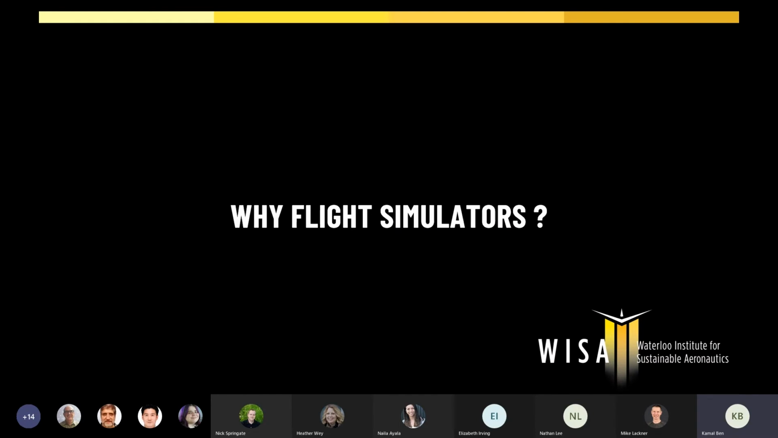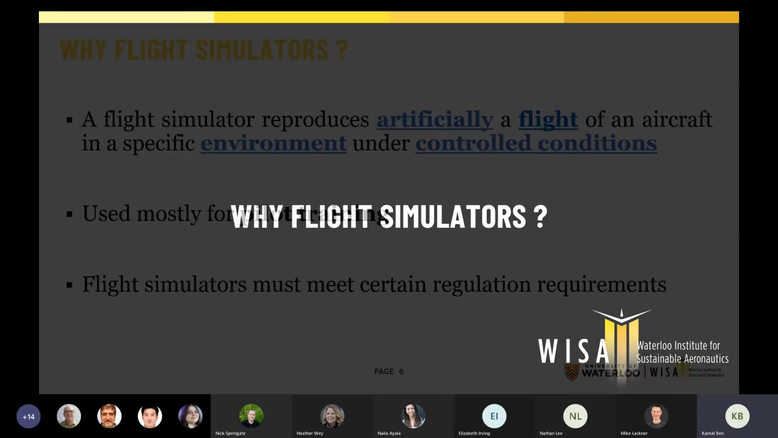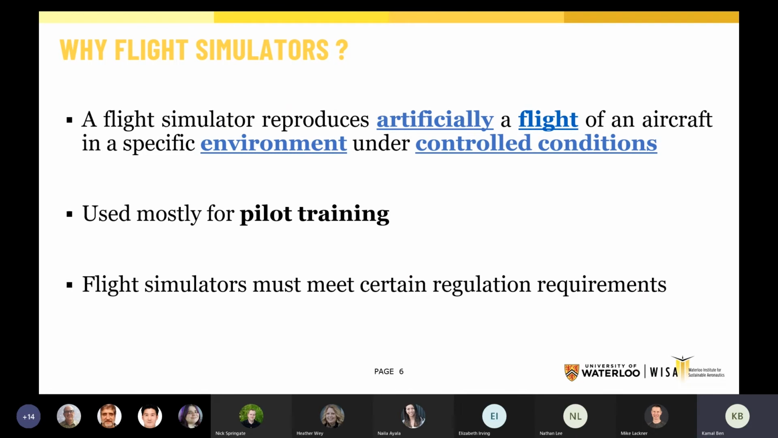So now, talking about flight simulators, to put you in the context, I put this definition. A flight simulator reproduces artificially a flight of an aircraft in a specific environment under controlled conditions. I have highlighted a couple of keywords, and I'm going to focus on the two last keywords, which are environment and controlled conditions.